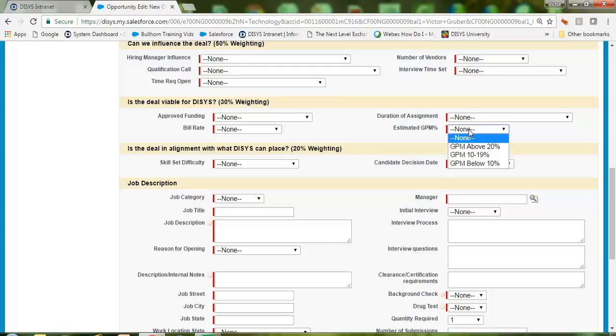What is the estimated GPM percentage? Is it above 20%? Is it between 10 and 19%? Or is it below 10%?